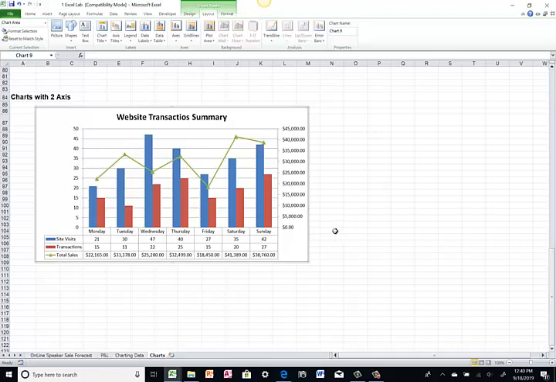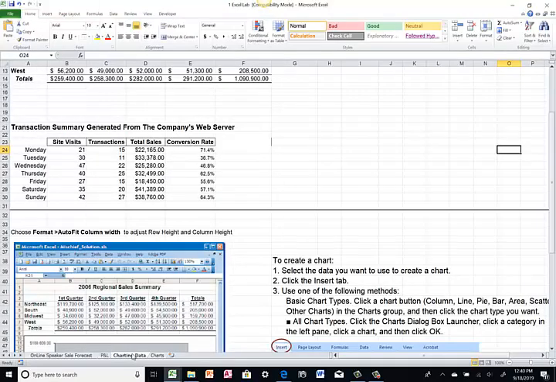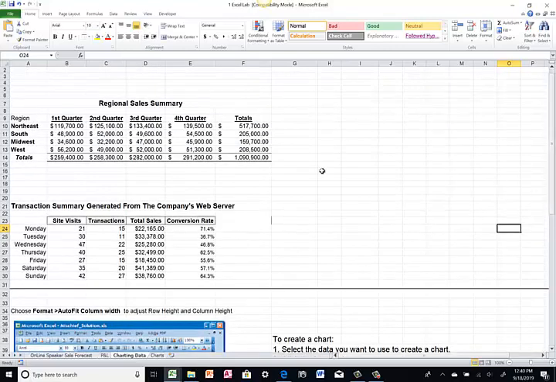And that's the chart that represents the total sales and change in the total sales over time, and at the same time it lets me compare the site visits to transactions. Those are the main chart types that we're going to use for the assignments as well.